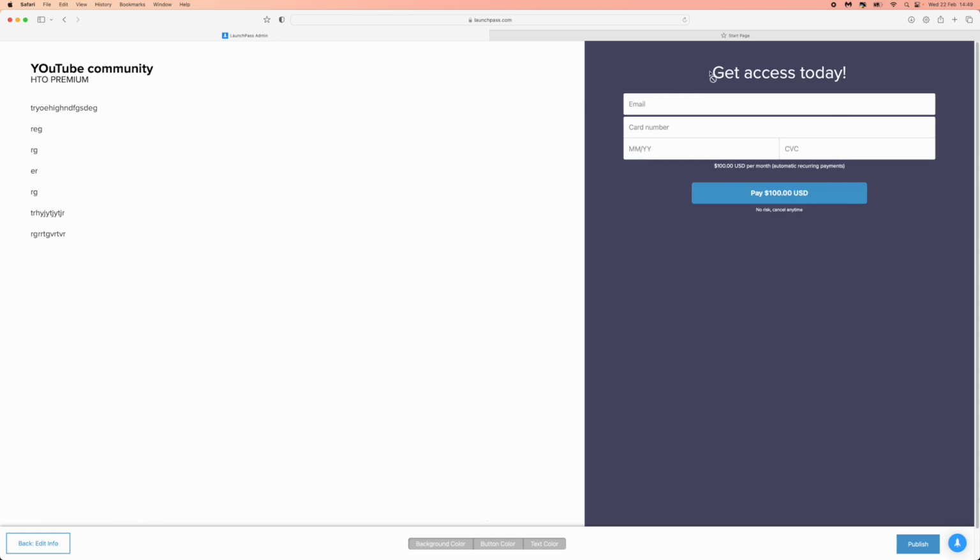From here, on the right hand side, this is where they will enter their card details, stuff like that. Then they can click on this pay button and they will send the payment over to you. They will see that it's automatic recurring payments, because we've selected the monthly plan.